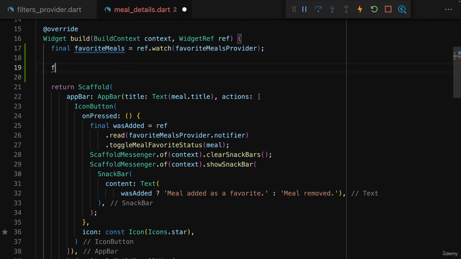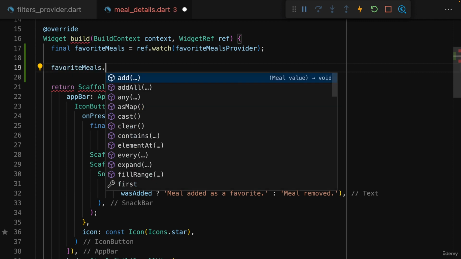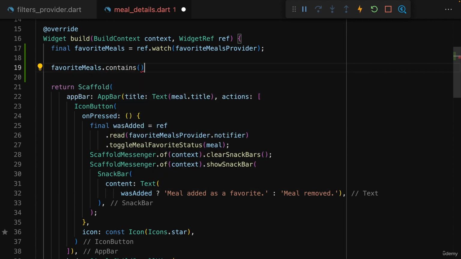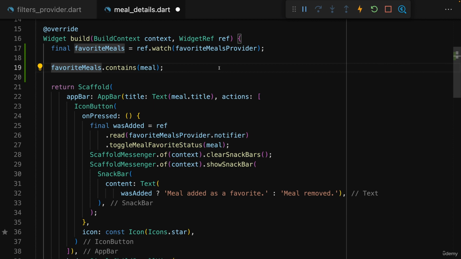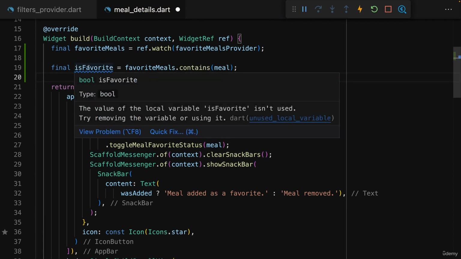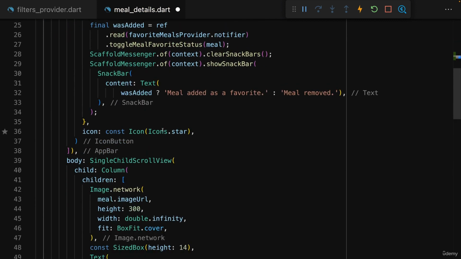Now this can be achieved by accessing favorite meals, and then there we can use the good old contains method again to check whether favorite meals contains this meal here for which this screen widget is being rendered. And then here we have the result, which is a boolean, and I'll store it in a variable called isFavorite. And this is either true or false. And we can now use this boolean to render different icons down here.